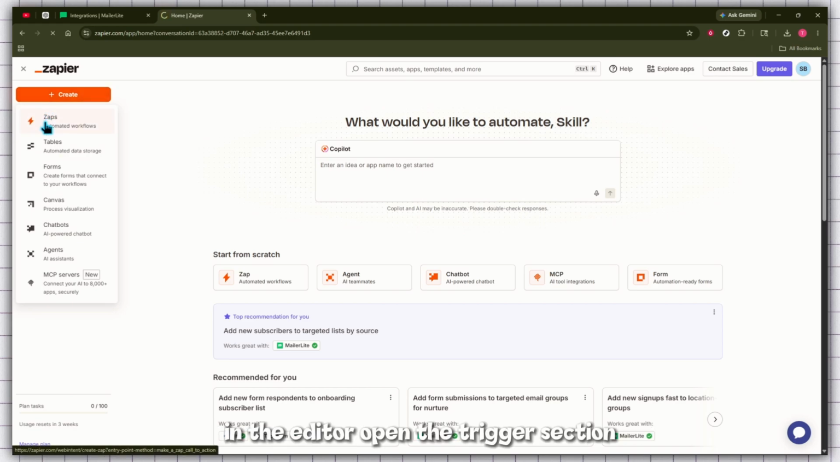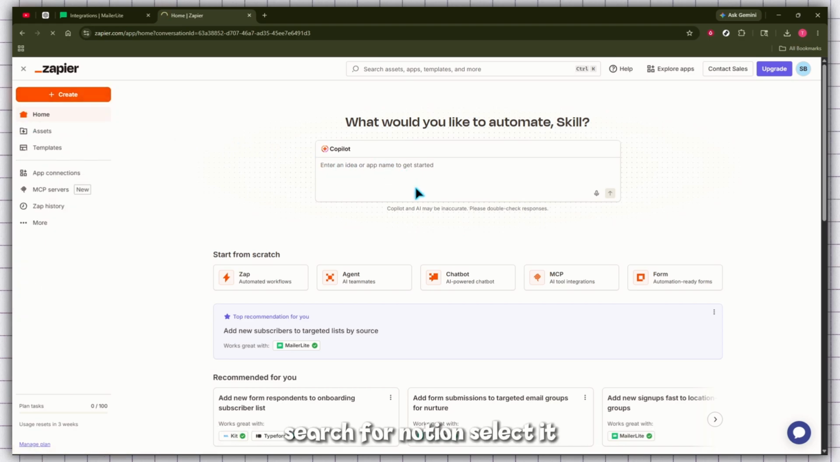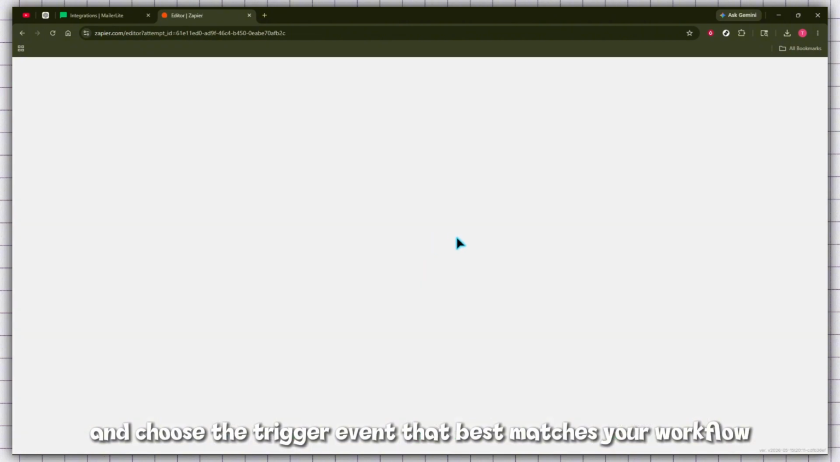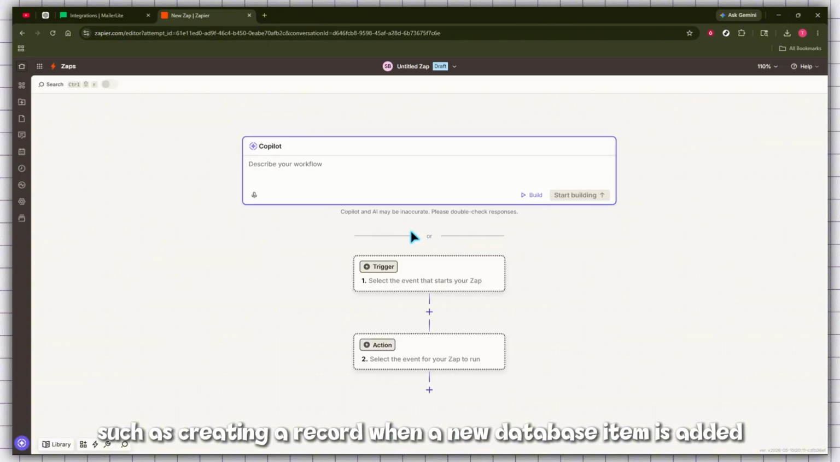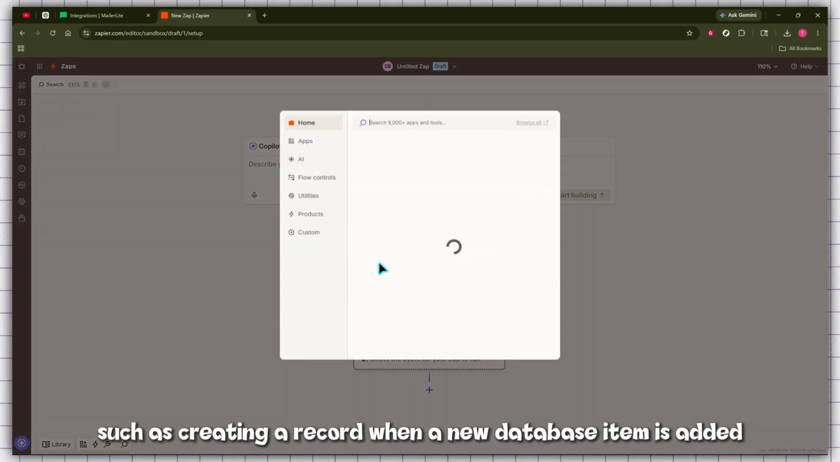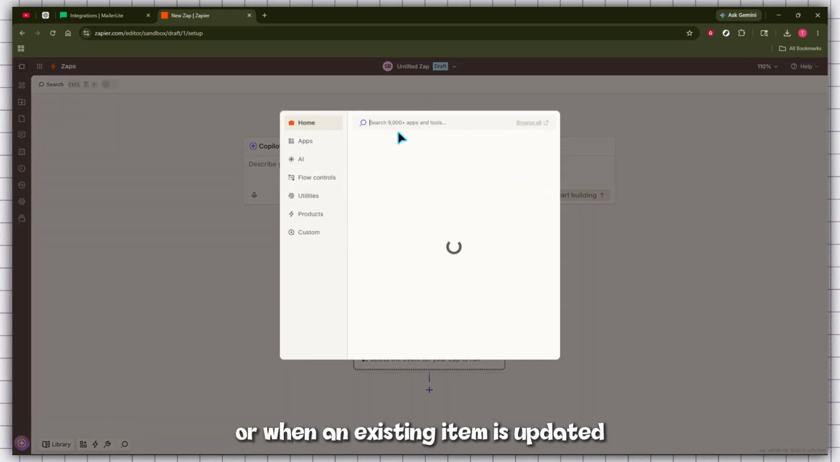In the editor, open the Trigger section. Search for Notion, select it, and choose the trigger event that best matches your workflow, such as creating a record when a new database item is added or when an existing item is updated.